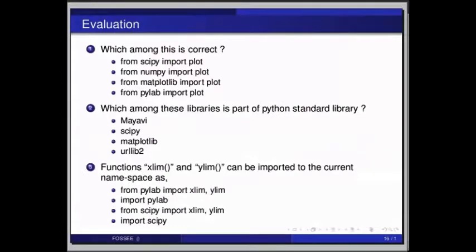So here are some self-assessment questions for you to solve. First one, which among these is the correct one? From SciPy import float, from NumPy import float, from Matplotlib import float, from Pylab import float. And second question, which among these libraries is part of Python standard library? Mayavi, SciPy, Matplotlib, urllib2. And the third one, functions xlim and ylim can be imported to the current namespace as: from Pylab import xlim, ylim; import Pylab; from SciPy import xlim, ylim; import SciPy.